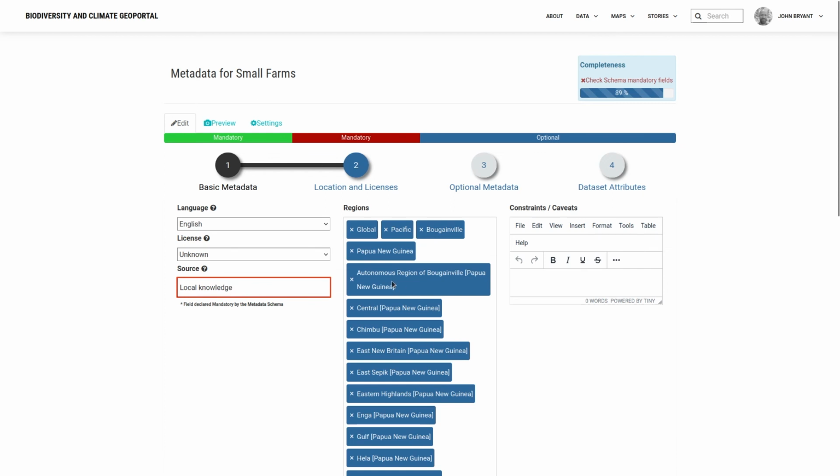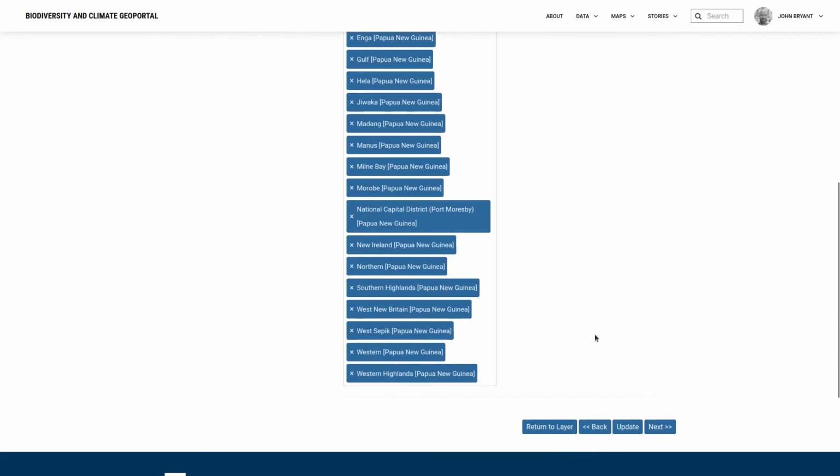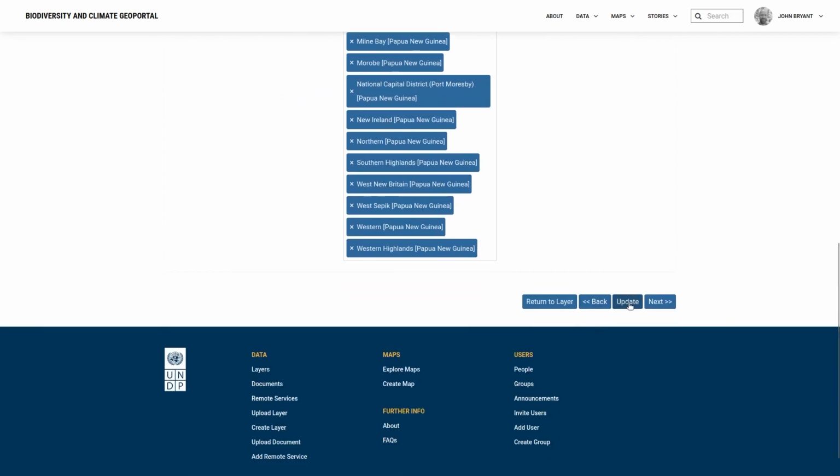Regions may be pre-populated, and you can customize this based on which regions are relevant for your data. Constraints and caveats. This is for further information about the license and sharing constraints if the data provider has stated them. If not, you can say none or unknown in this box, or you can leave it empty. To complete the metadata, click on Update at the bottom.